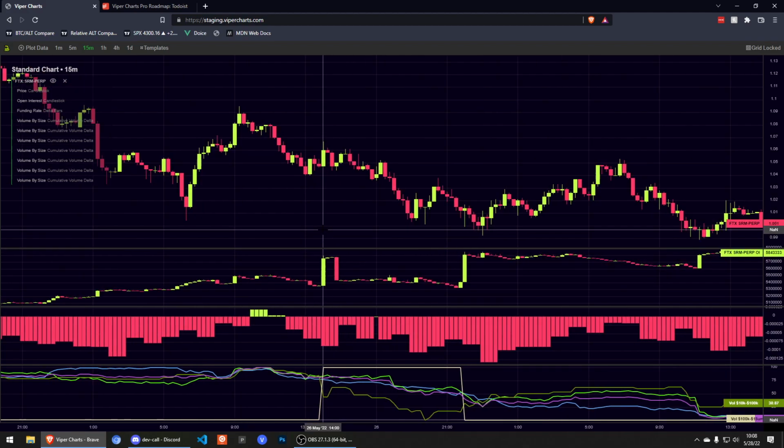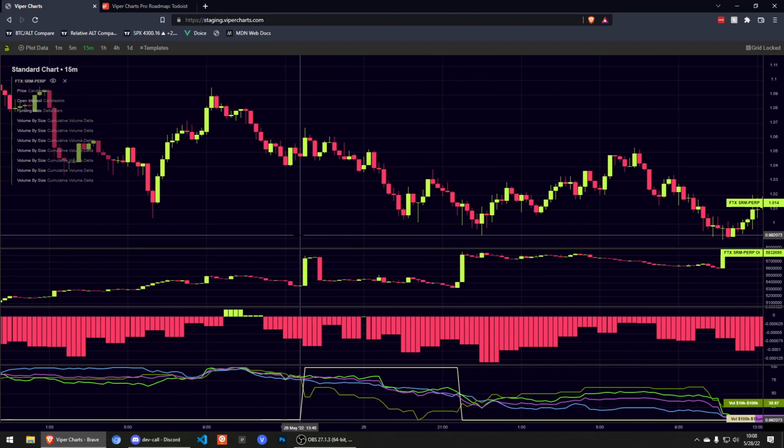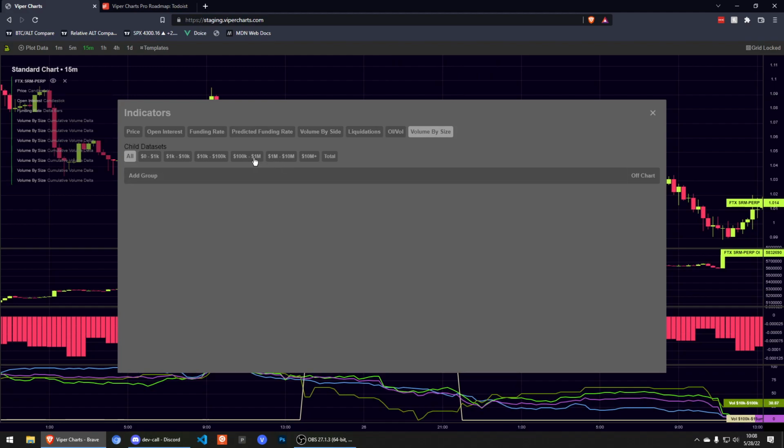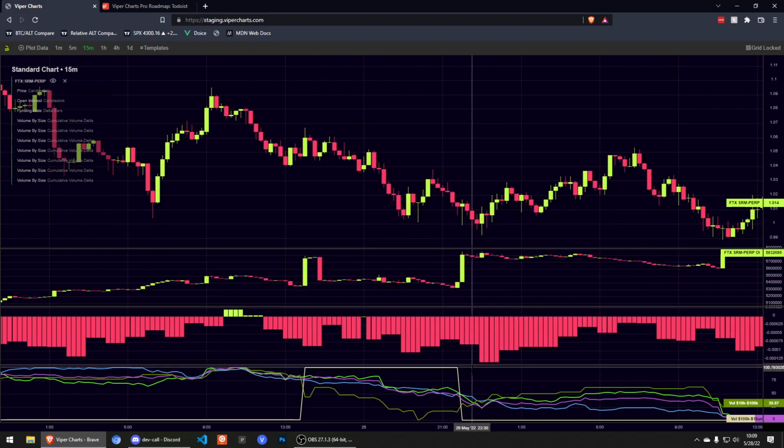So yeah, something interesting that happened on SRM was I saw that 2 days ago there was a large, like 150. If I open up volume by size and I look for, like I said, you can see the CVD line for 100 to 1 million went up and then immediately back down.